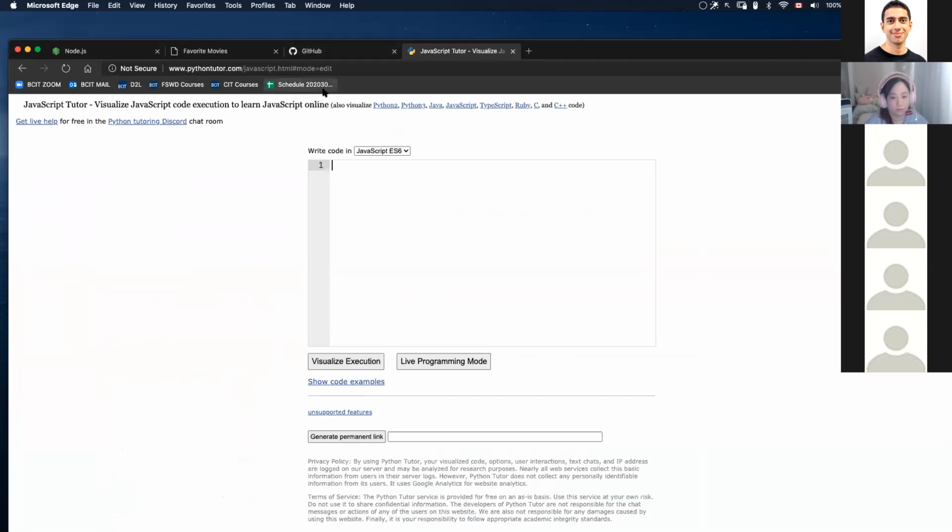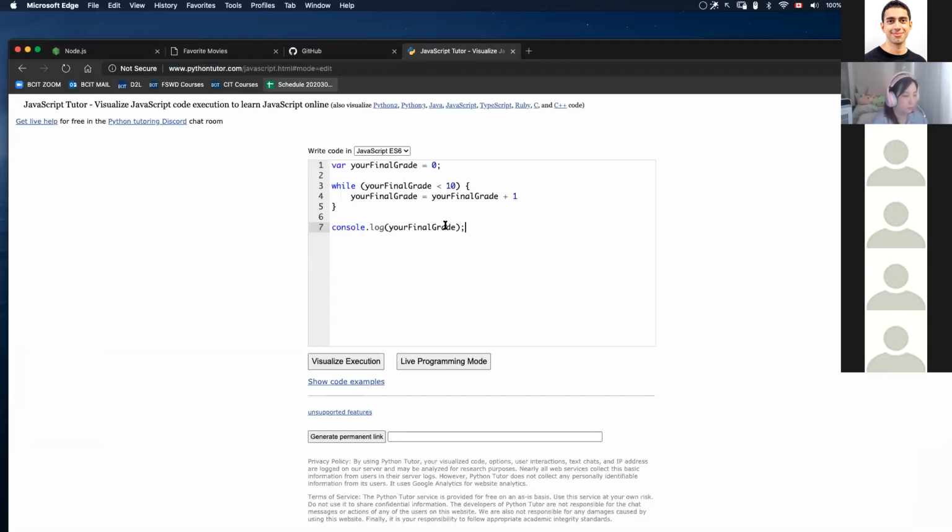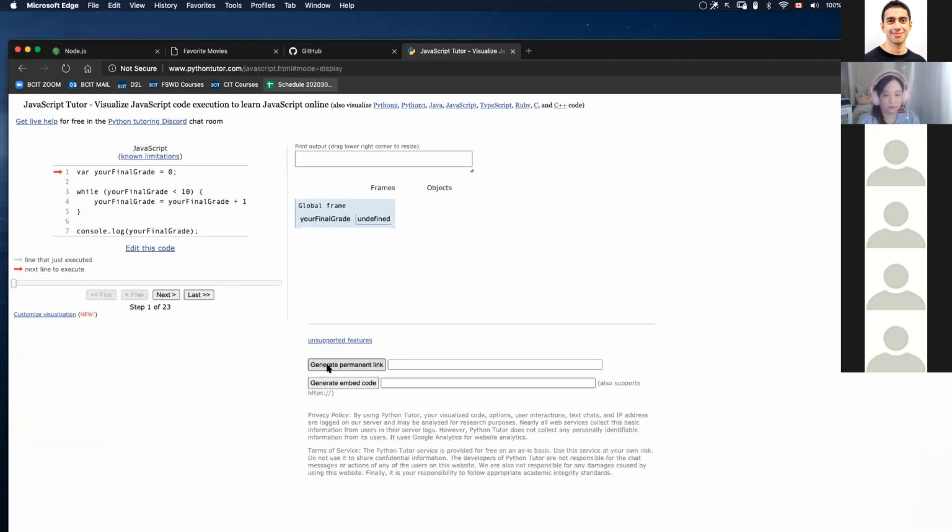You should then go ahead and take your code. Here is the code. I'll remove this comment over here. You should paste it inside of this window, and then you can click Visualize Execution. According to this program, it takes 23 steps, 23 stages for JavaScript to calculate this final grade. For this program to finish, it takes 23 steps.